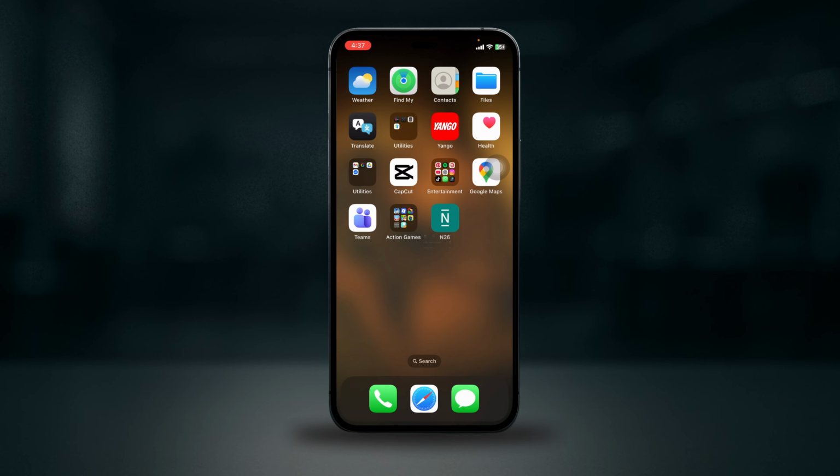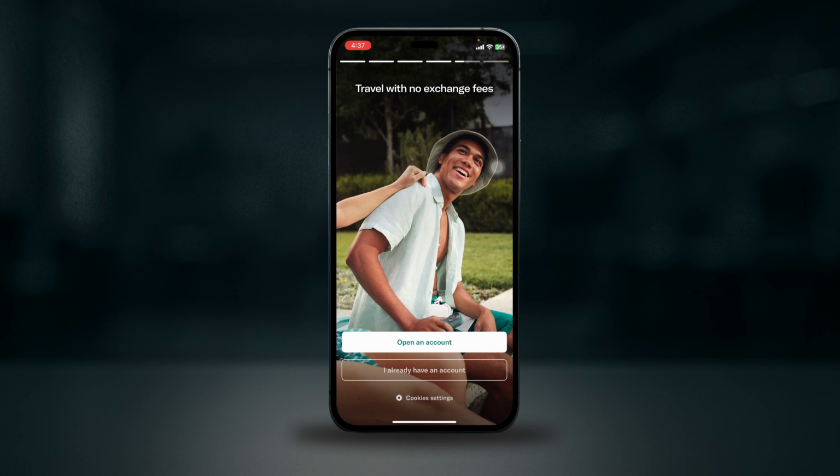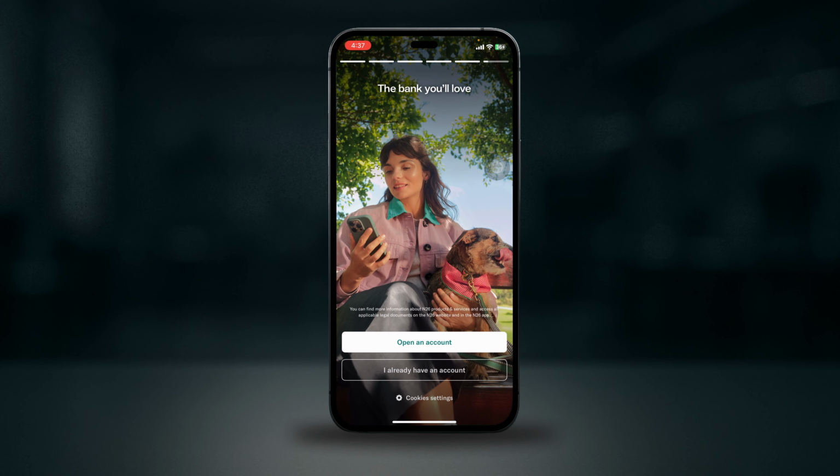First, open the N26 app, then log into your account. On the home screen, tap the Send Money or Transfer option. Next, choose an existing contact or add a new recipient by entering the IBAN or phone number.